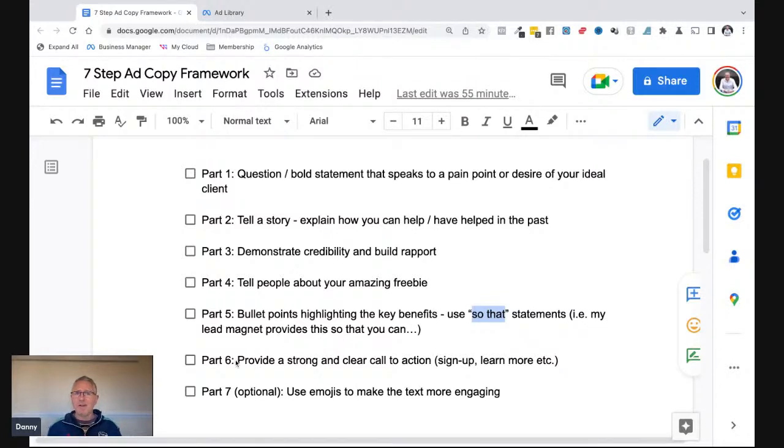Then you want to kind of wrap up, right? Provide a strong and clear call to action, which is just saying, hey, if you want it, this is what you've got to do. Click the button, click the link, go to this web page, whatever it might be. Click the link to start a conversation in Messenger, however you're going to deliver that.